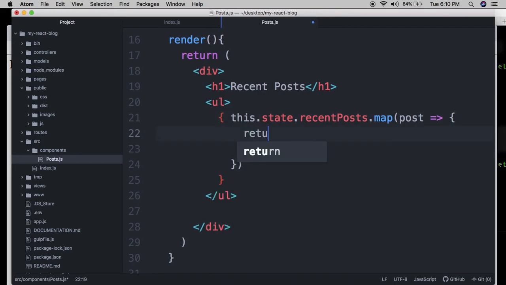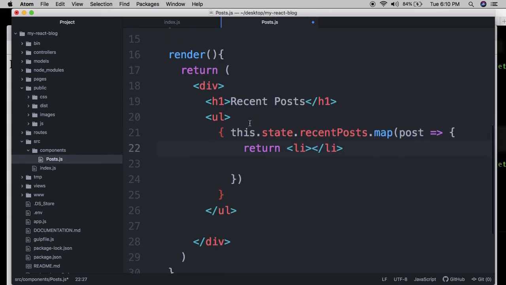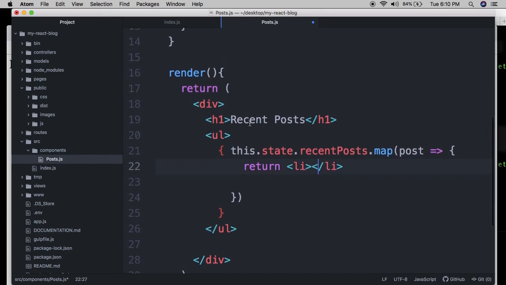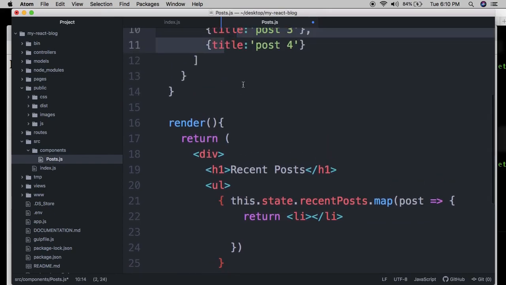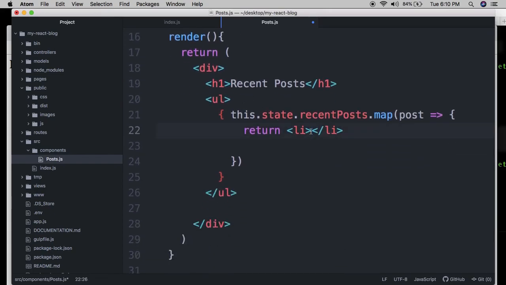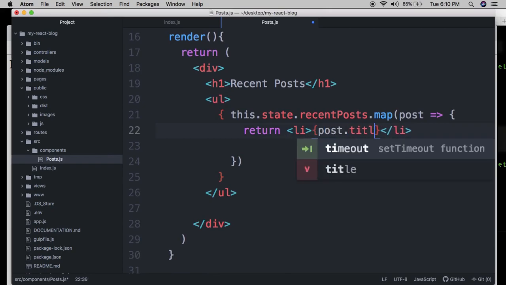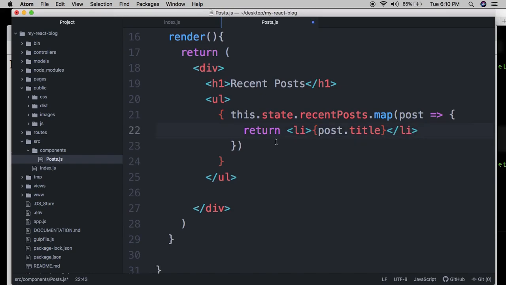Inside here, we want to return a list item, li, for each post. And we want to return inside the list item the title of the post. So we do curly brace like that, and then post title. And the reason why we have another curly brace here is because we're referencing directly the JSON object. We're not hard coding the text.